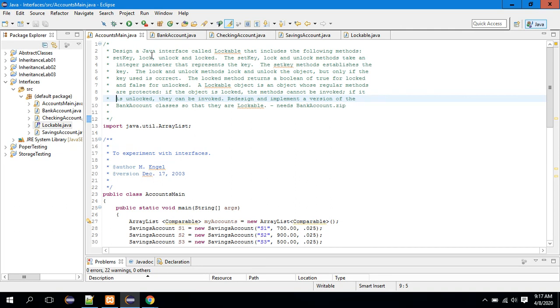The setKey method establishes the key, lock and unlock lock and unlock the object if the key is correct, and the locked method returns a boolean of true for locked and false for unlocked. A lockable object is an object whose regular methods are protected. If the object is locked, they cannot be invoked. Redesign and implement a version of the bank account classes so that they're lockable.